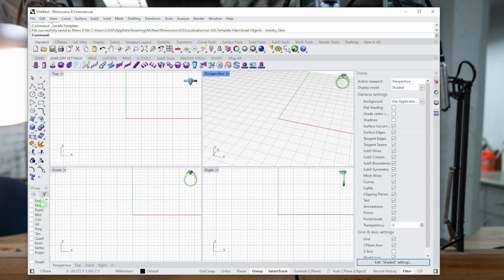That is amazing. Another thing that I always change is my snapping points. And I go end, near, point, mid, center I skip, intersection, perpendicular, tangent, quad, not vertex. Vertex, I use it for anything that has to do with meshes. Project, I will leave it alone.